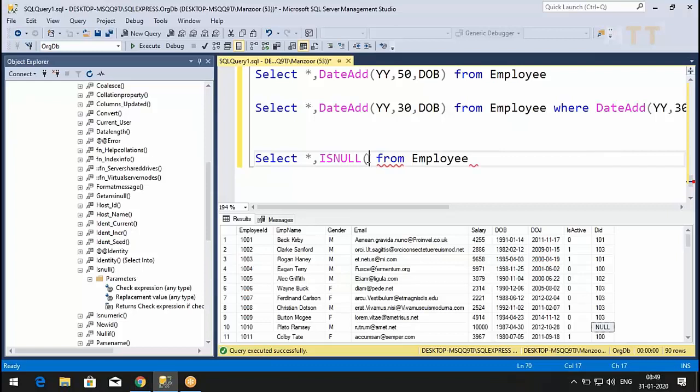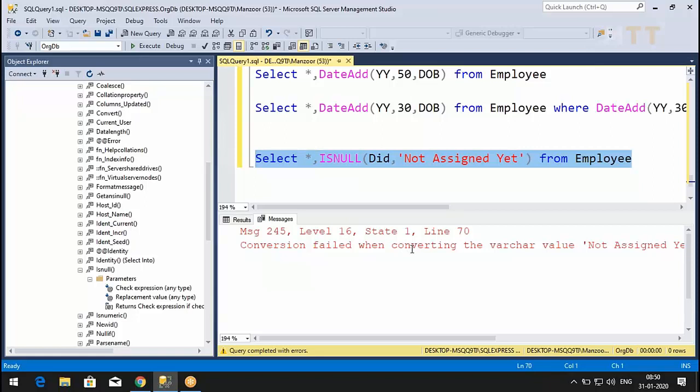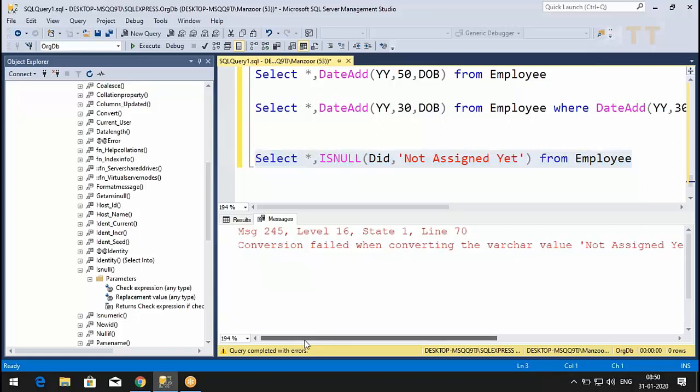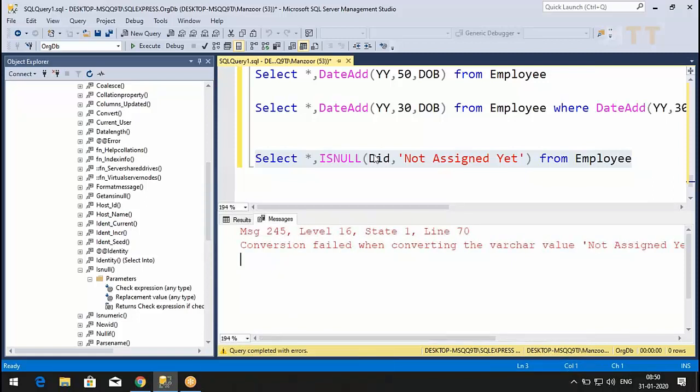Check expression did, right? And its replacement value: not assigned yet. But there should be some problem here. Let us see what is that problem. Converting varchar value to data type int. This is integer type and this is a string. So it is trying to convert this to int, which is not possible, right? So what I can do, I can make it 0.